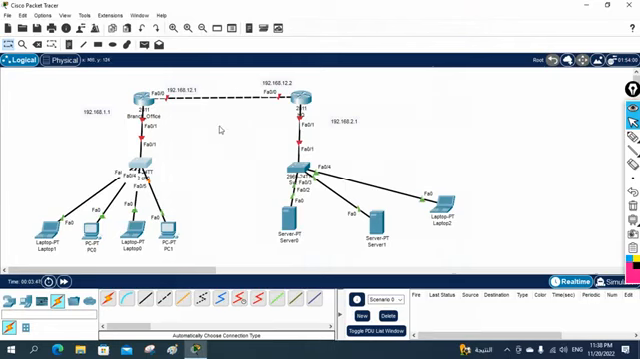So what we will do, we will run the EIGRP. I can write here, we can give any name. I will write here EIGRP lab to connect two branches. Okay, now we are using the EIGRP. With the help of EIGRP we are going to connect the two branches.